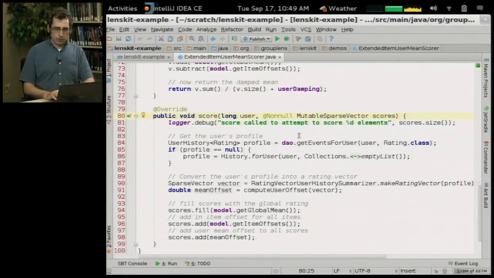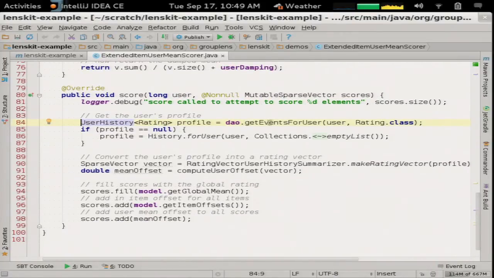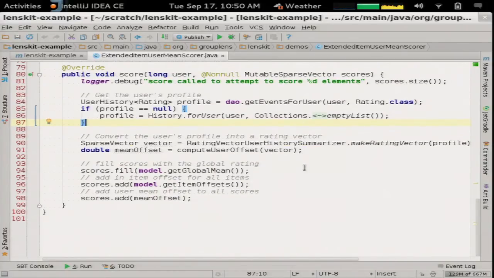So to do that, the first thing we do is we get the user's ratings. We ask the DAO to get all events of type rating for the specified user. If it's null, that means that the system doesn't know anything about this user. So we just use an empty set of ratings for that user, which will give them a mean offset of 0, as we'll see in just a little bit.